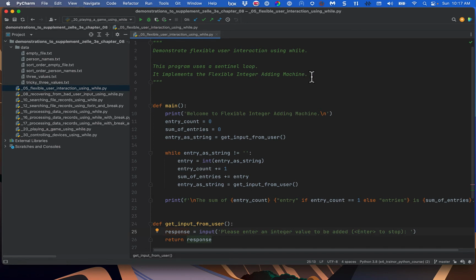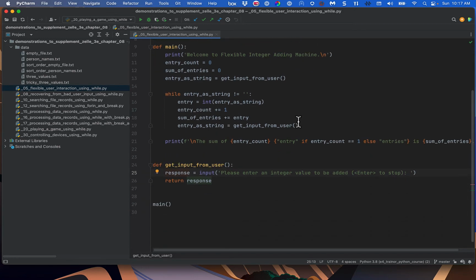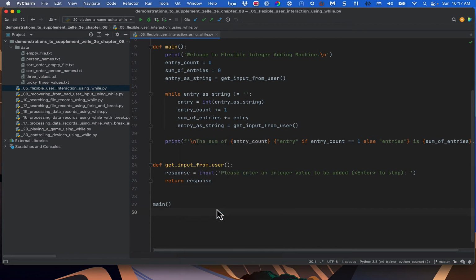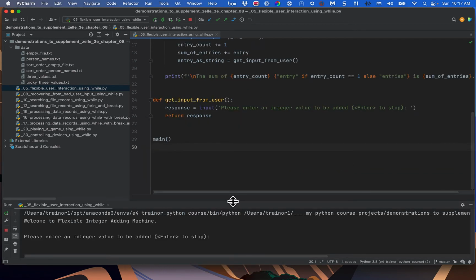So what we're trying to do, we've been kind of building adding machines as we go through the course, and the first ones were very crude and they were not very user friendly. And this one's going to be more user friendly. So how's this one going to work? Well, let's run it first and explain it second.